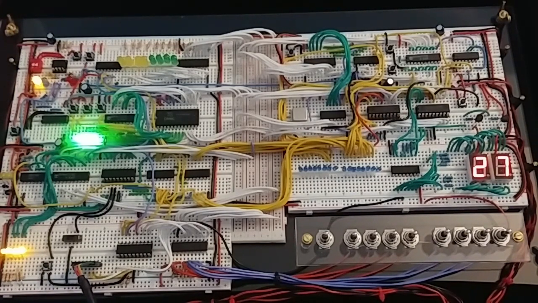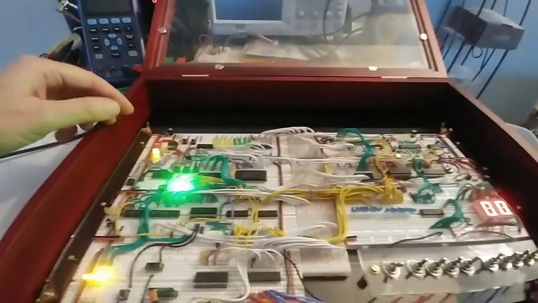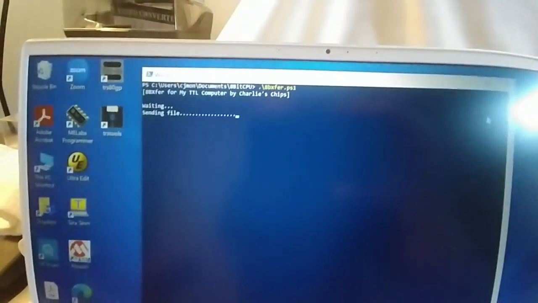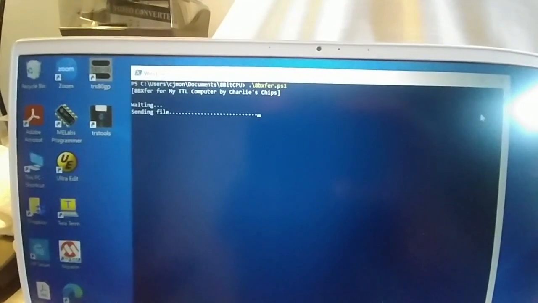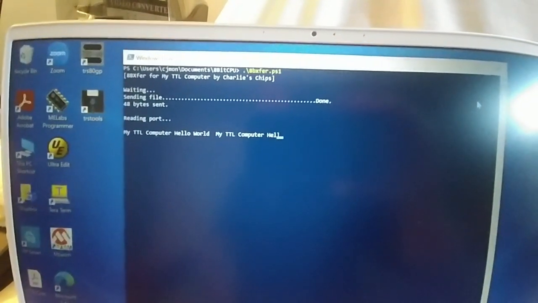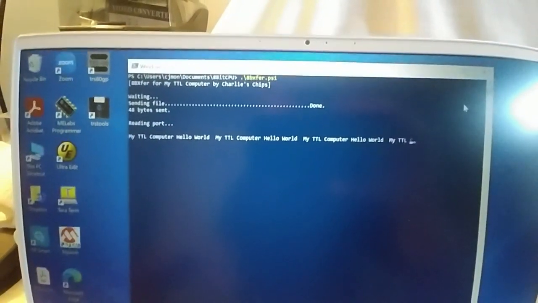Okay, so we have our transfer program all ready to go here, which is going to hit enter. Okay, so that's started. That's just waiting for the hex loader to initiate the file transfer. And I'm going to enable the clock. And that's going. We see our file transfer is proceeding. This is just transferring up my TTL Hello World program. So that should begin in a minute. And there it does. Okay, so that's the process.